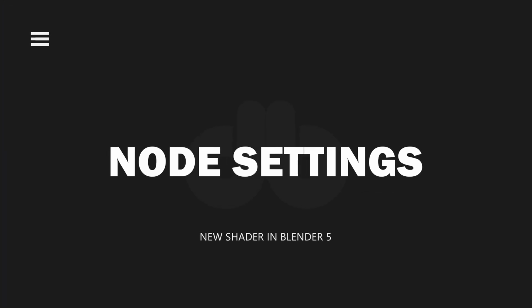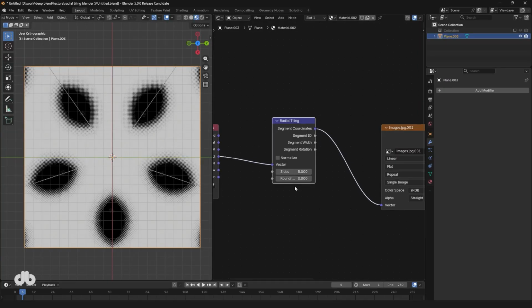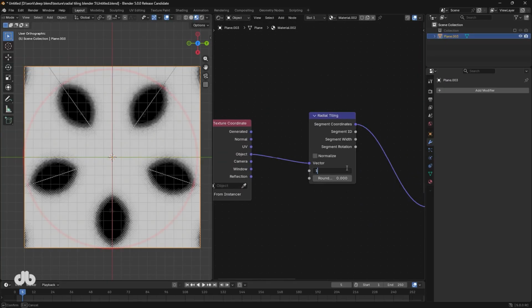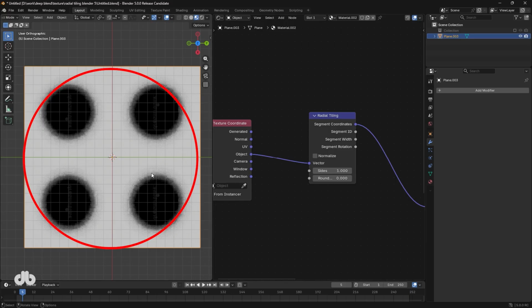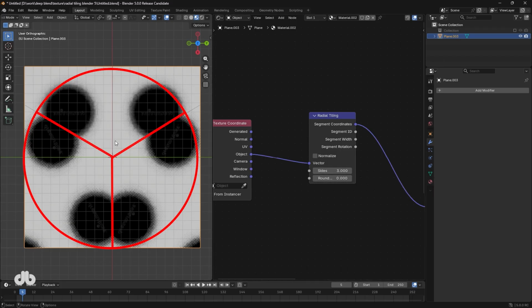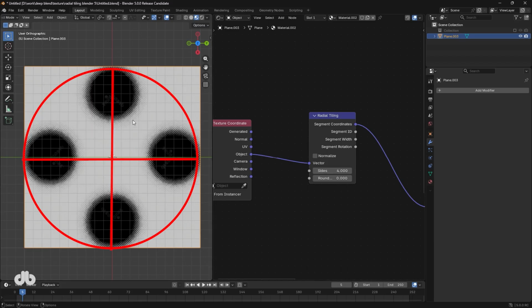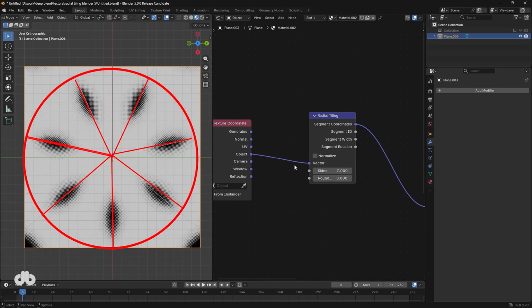Now the sides input tells radial tiling how many directions to expand your texture. Set it to 1, it treats the whole circle as one continuous piece, no divisions, just like regular mapping. Set it to 2, 2 half circles, mirrored, still no real change. But crank it to 3, boom, the circle divides into 3 equal segments. Each segment is a copy of your texture expanding outward. Try 4 quarters, 5, 6, 7, whatever you want.